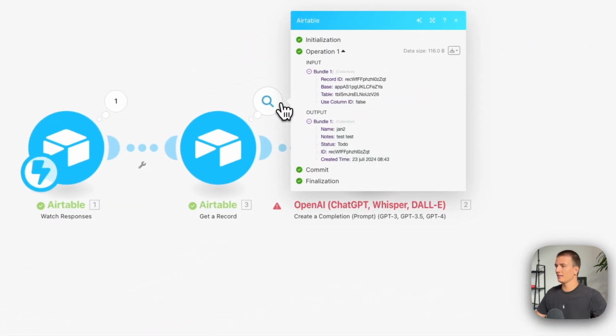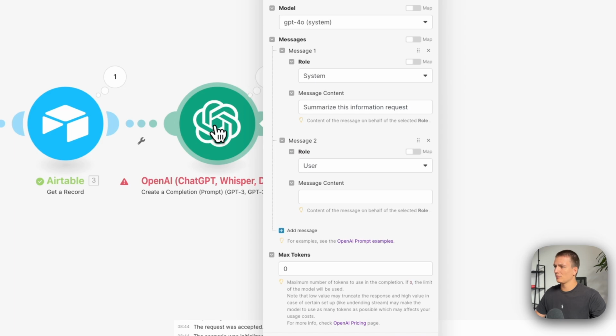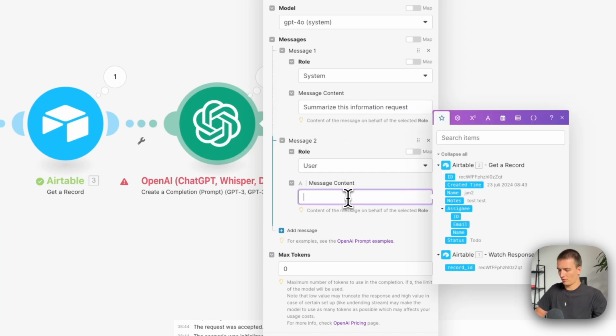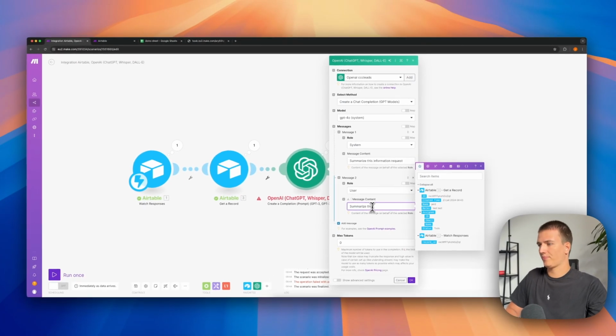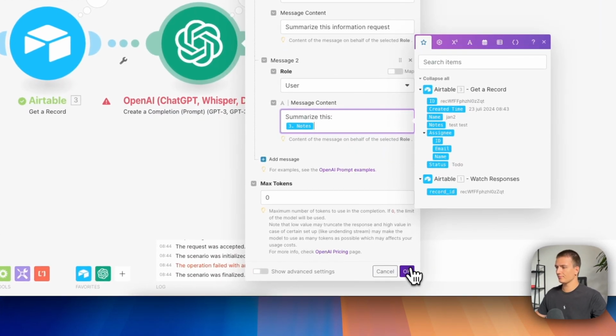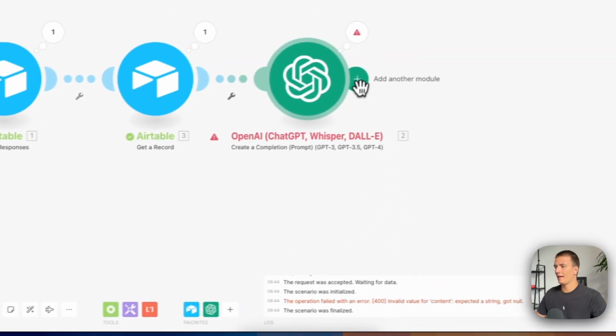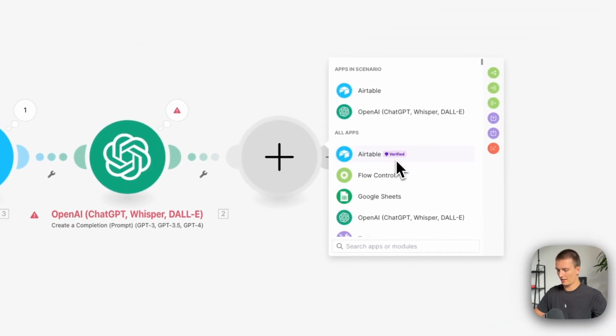And then it got the record, and as you can see, it now has all of the information we want. Then the prompt, so we just wanted to summarize the information request. So we're gonna do summarize this, and then we're gonna select from the get a record field, we're gonna just do the notes. I'm gonna click OK, hit save.